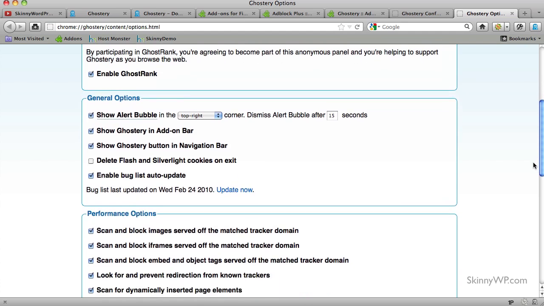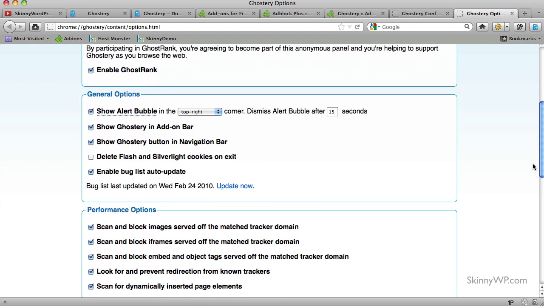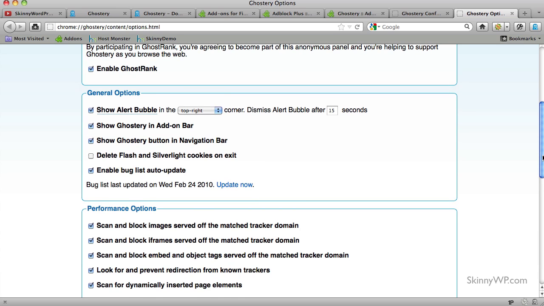Ghostery also gives you alert bubbles to show you what tracking companies are on that particular website. It will show up whether they're being blocked or not. You can turn that on and off here. You can also check how long you want that alert bubble to show. Enable bug list auto update. You'll want to leave this on because this is the list of companies that is constantly updated as new companies come online and old ones go away. So you want to leave this one on.